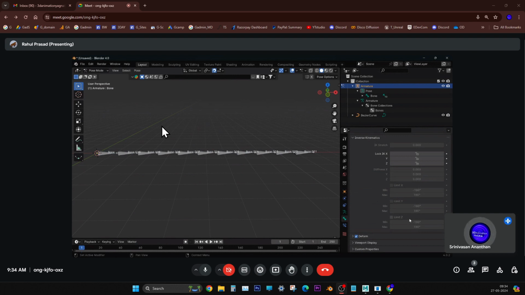So these options are there. It's for different purposes. That is, if you don't want the bone to get stretched, you can lock it like that. So small options they have given. Then next is, if you see, deform is there. That is very important. Just scroll down. Yeah, deform option is that. So this is very important.